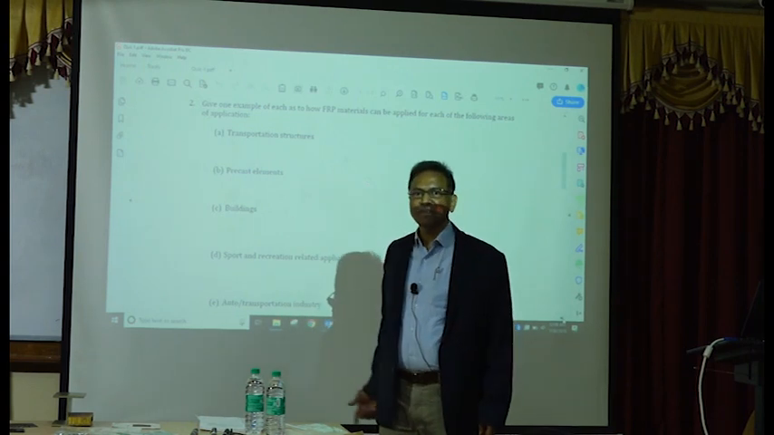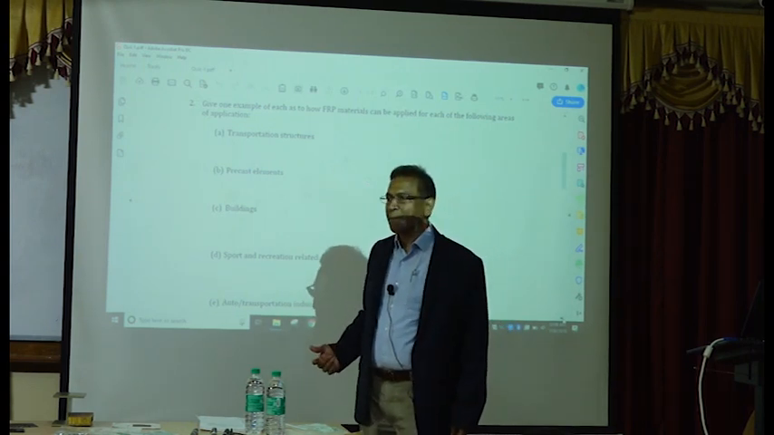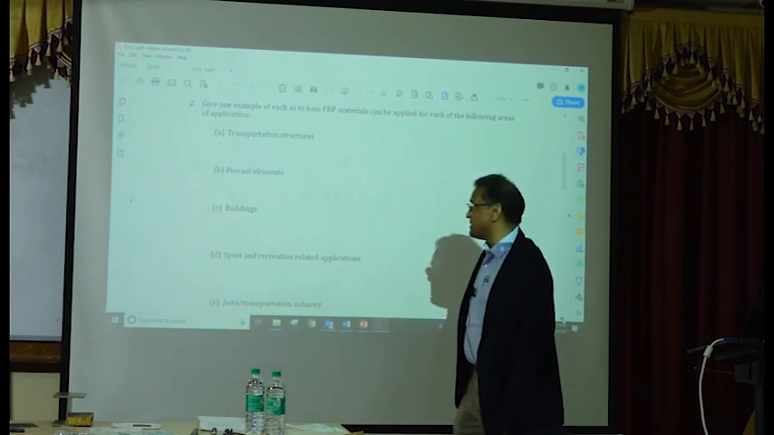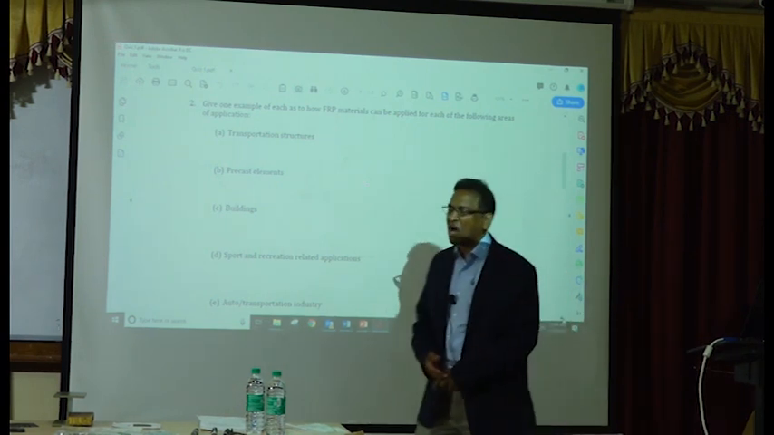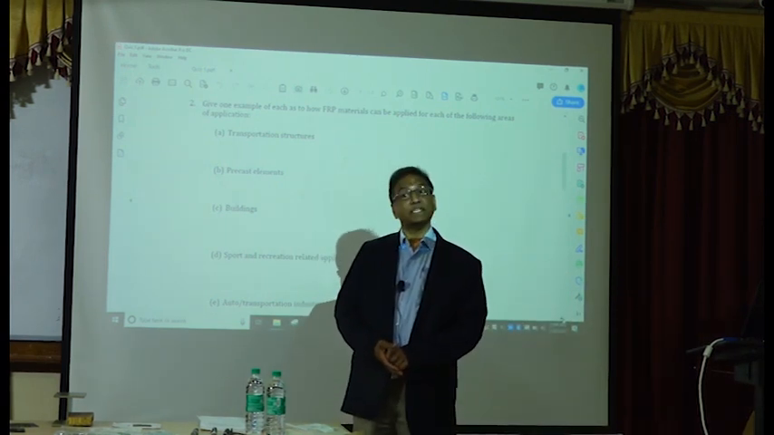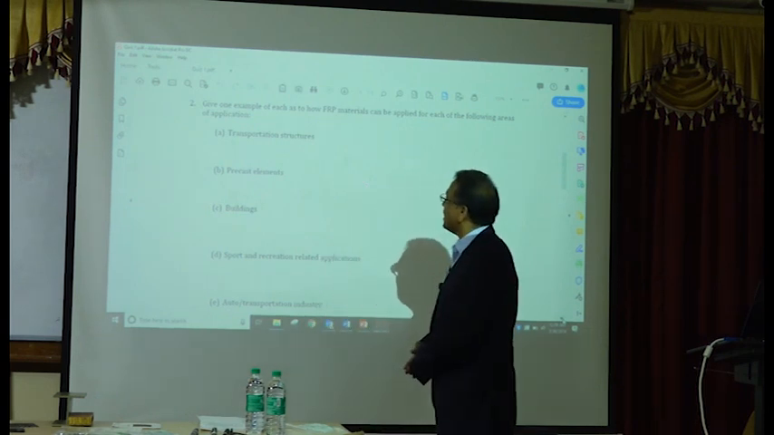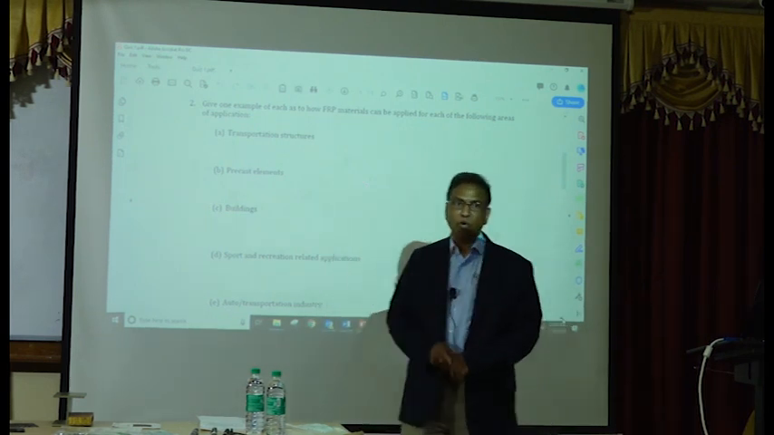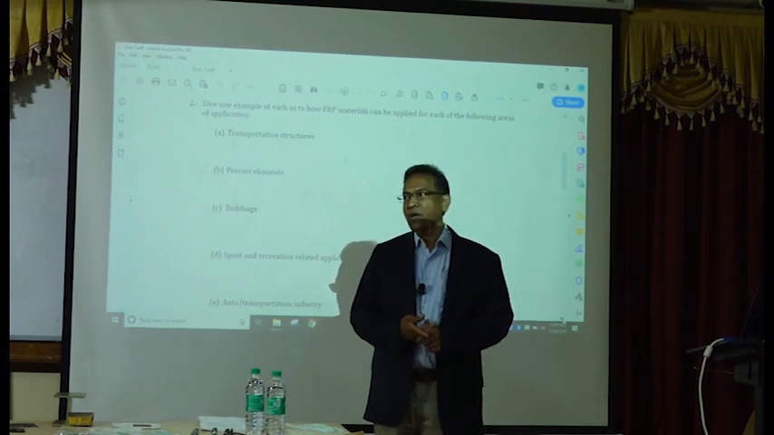Anything else? Beams? Pre-stressed, yes, but it's not common yet. Poles, yes, I agree, you can use that. Walls is where they are using it extensively.